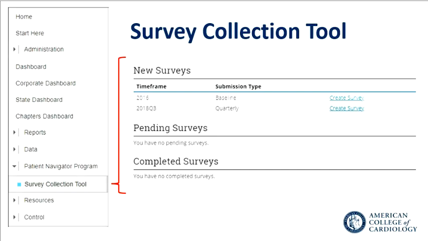So, like I said, the first survey that you're going to enter data into is your baseline, and this survey captures data pertaining to the period prior to joining the program. The baseline time period is October 1st, 2016 through September 30th, 2017, and this data allows participants to compare their current performance to their baseline at any point in the program.